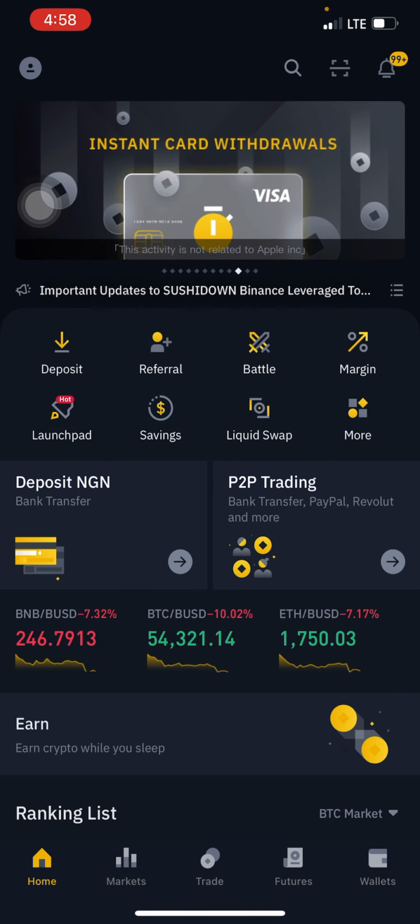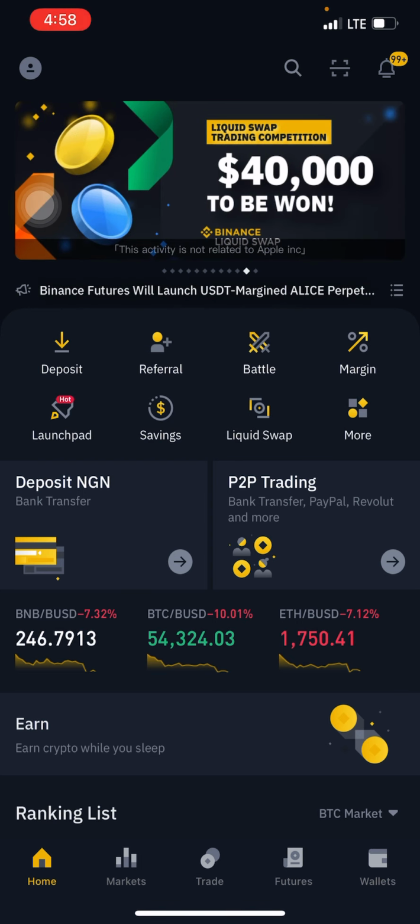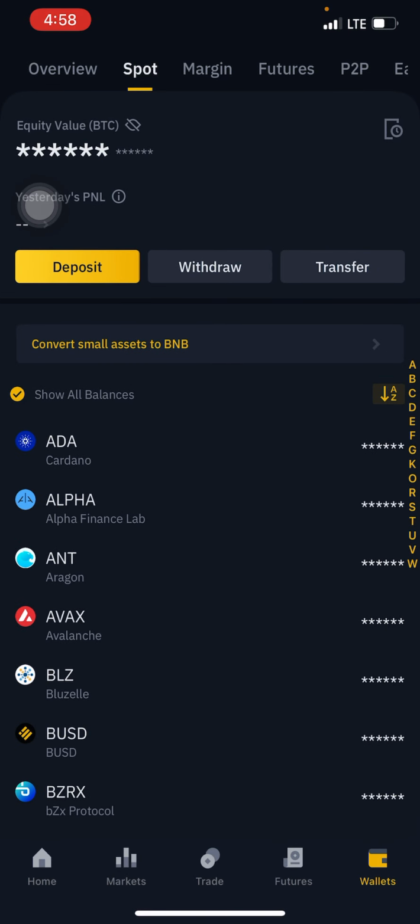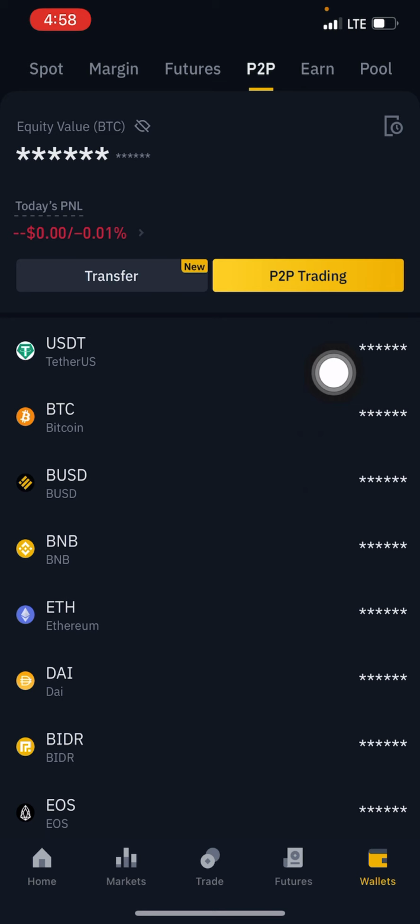Let's get started. To do that, the first thing you need to do is come to your wallet balance here, and then come to this part here. As you can see, we have the overview, the spot, the margin, the futures, and the P2P. Click on P2P right here. To move funds from your Binance account to another user's Binance account, all you need to complete the sending process is to make sure you have funds in your P2P balance, and then the recipient account's email address or phone number.